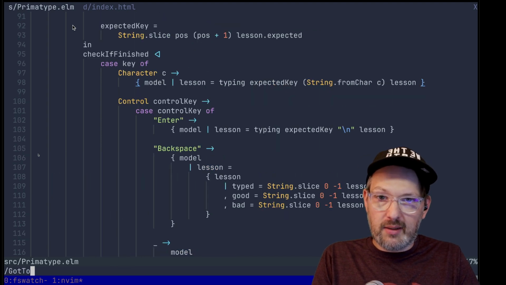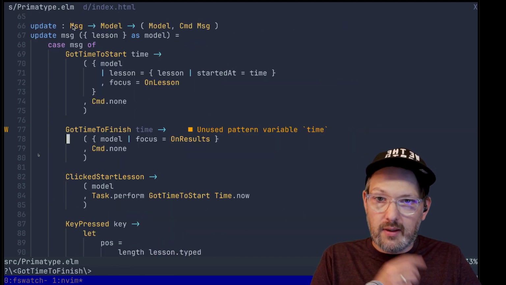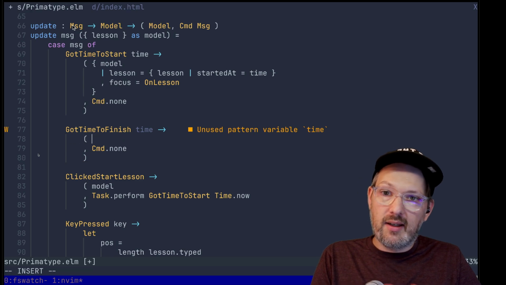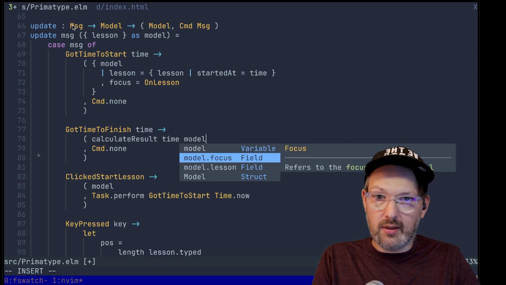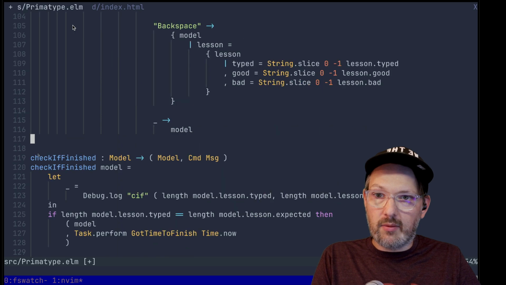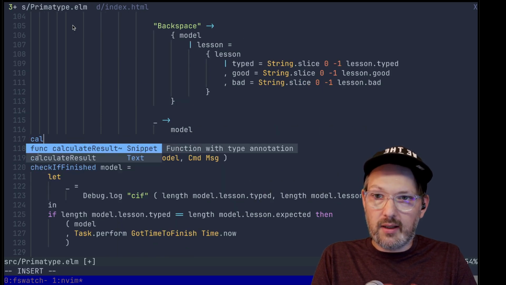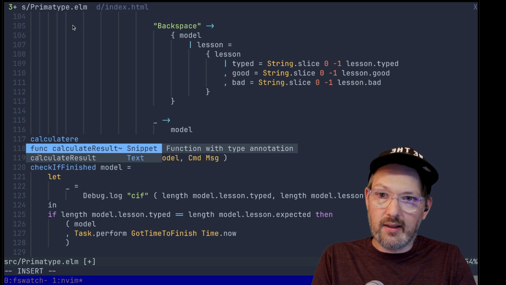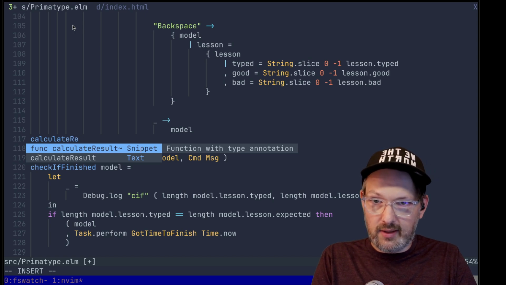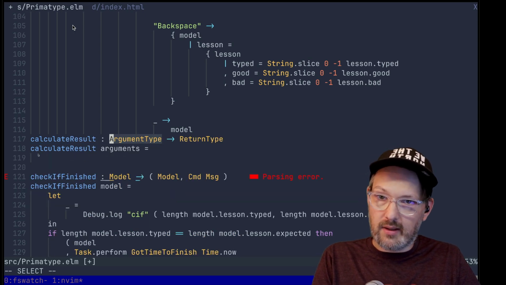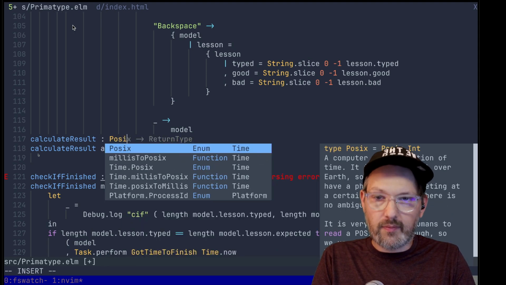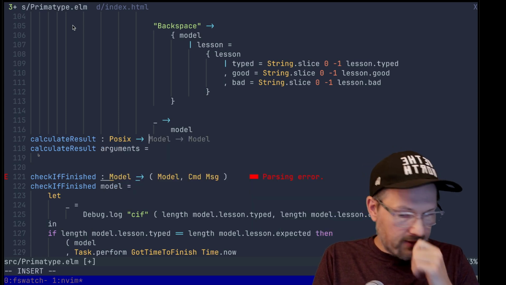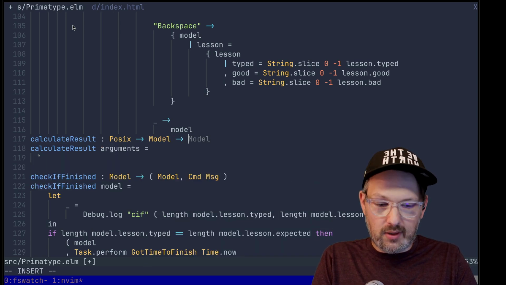So, got time to finish. So maybe we just say calculate result from time and model. And now we create this function, calculate result. What are my arguments? It's a POSIX, and it is a model, and it returns a model.